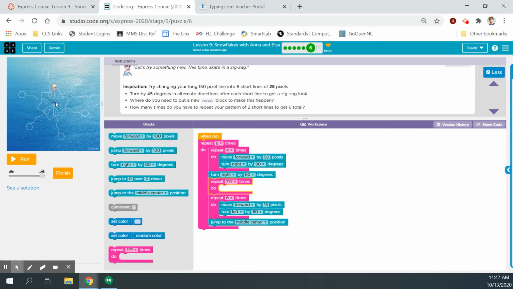This we want to repeat how many times? 3 times because it's going to zigzag. It goes zig, zig, zig, zig, zig, zig. Okay, 1, 2, 3, 4, 5, 6. So 3 times. Yeah, I was right. And it says make 6 short lines of 25 pixels. So yeah, 6, I counted correctly. Turn by 45 degrees in alternate directions after each short line to get a zigzag look. Where do you need to put a repeat block? I think I've got my repeat block in the right spot.